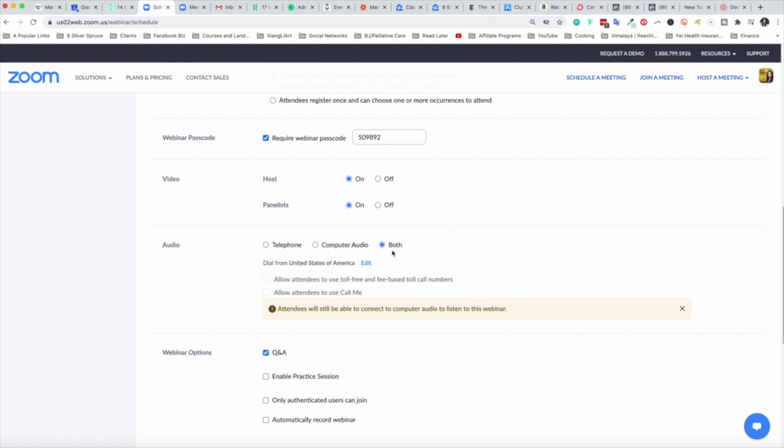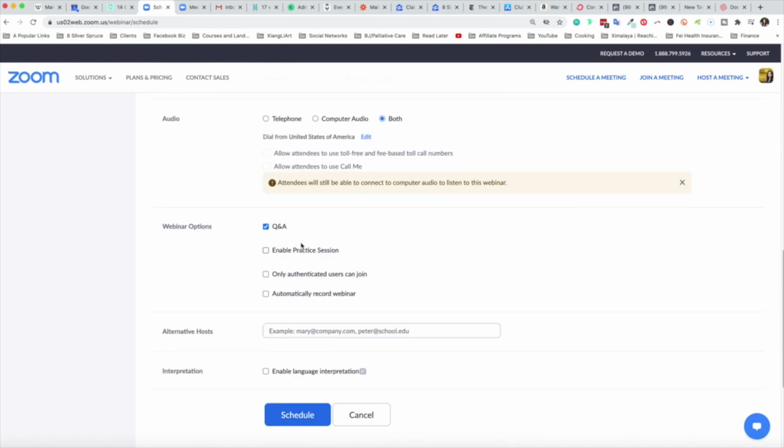defaulted to people can connect to audio both through telephone and computer audio. Now, the webinar options are very interesting. So Q&A means that you allow people to ask you questions.